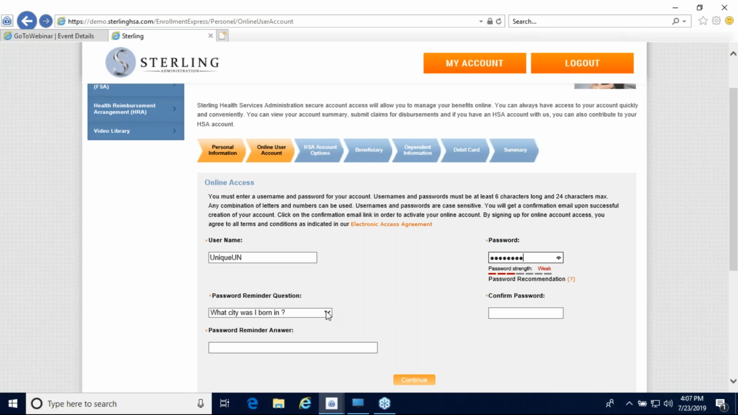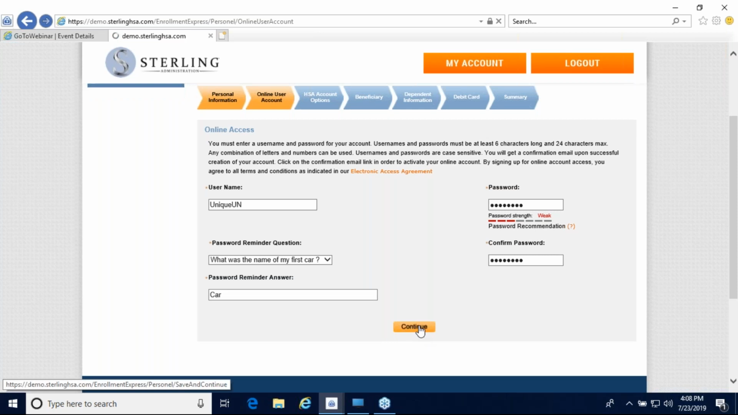From here, we can choose a password reminder question. So if this employee ever forgets their username or password in the future, they can always recover that through our website by correctly answering the password reminder question that they've answered. And don't forget to confirm your password in the second password field. So we're going to go ahead and click continue.